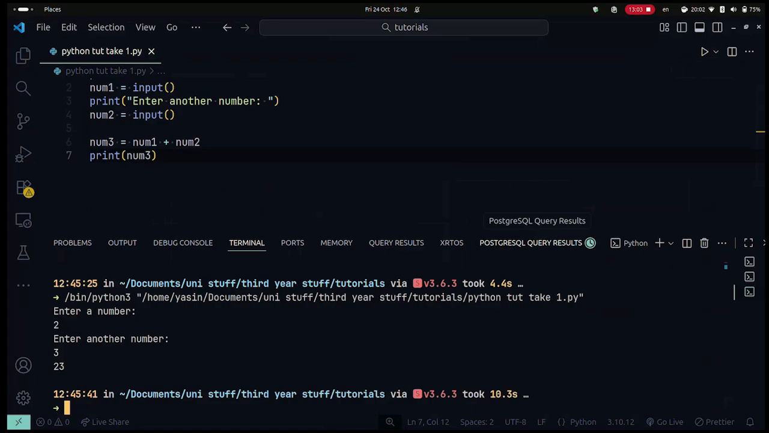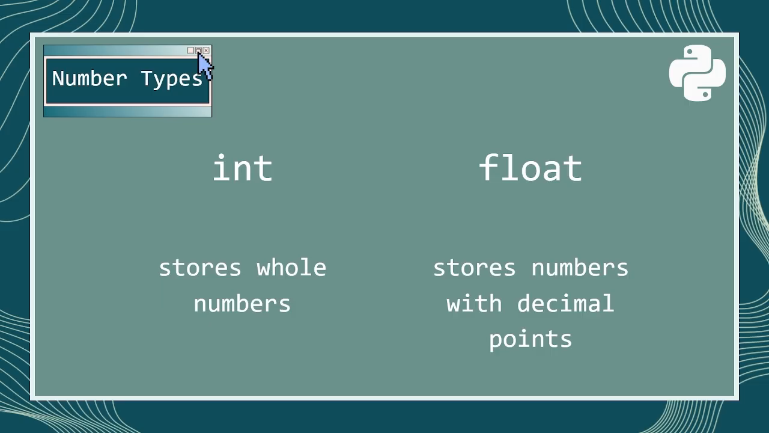Yeah, so this function here, input, outputs a string or a piece of text. Okay? So here, num1, when I entered 2 before, it's 2 but not as a number, as a piece of text. And num2 is 3, not as a number, again as a piece of text. So when it did the piece of text 2 plus the piece of text 3, it sort of just mashed them together. So that's how I got 23. So somehow I need to be able to get these 2 and 3 as numbers instead of pieces of text.